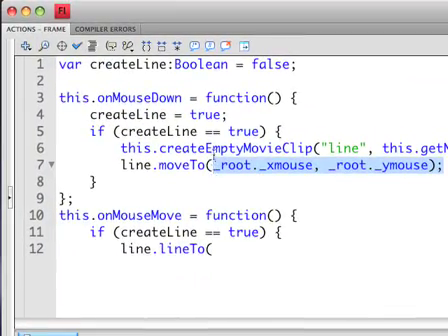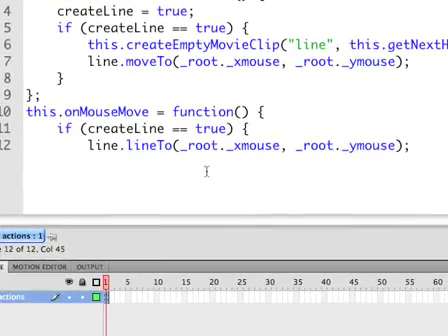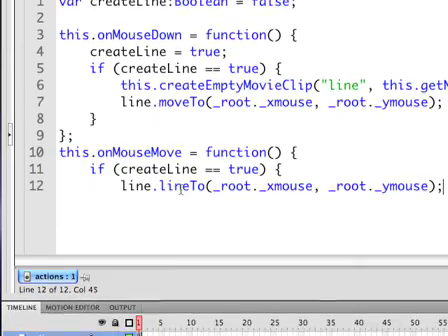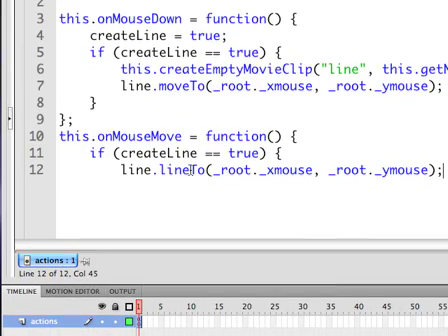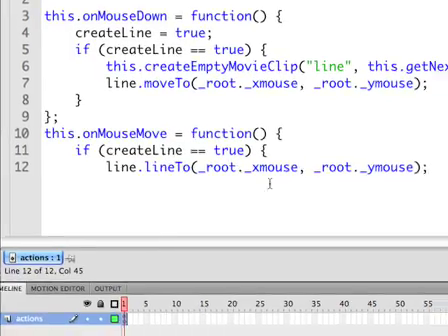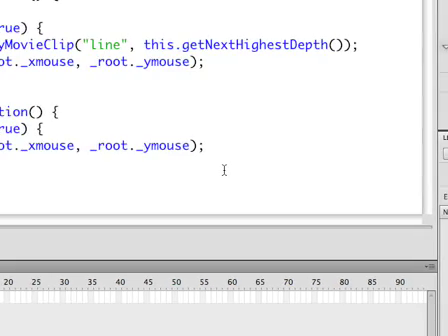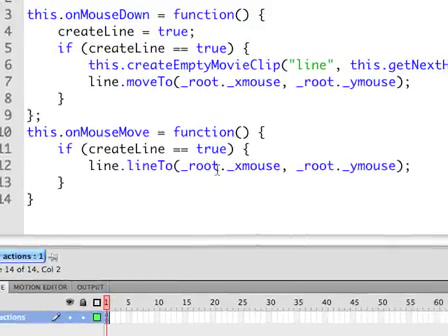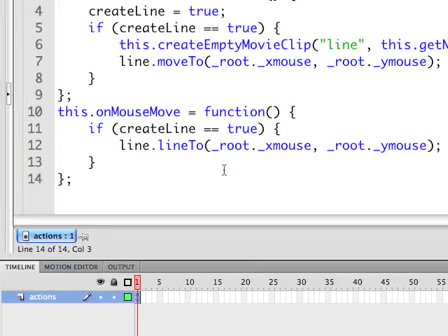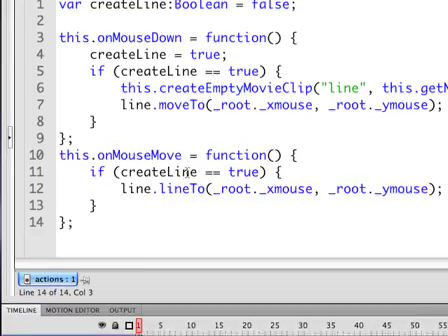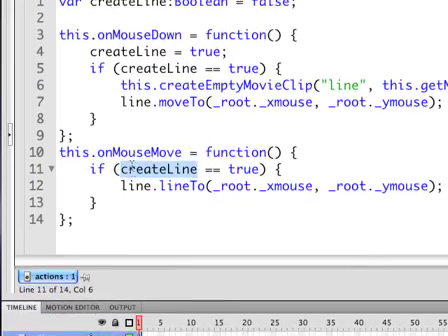Now with the lineTo, it's the same exact thing. It moves it to the X mouse and Y mouse. But what lineTo does is it takes wherever the line's endpoint is and makes it be the X mouse and the Y mouse. Now the way that we're making it follow our mouse, close that off, is because this is the mouse move. So whenever we're moving our mouse, keep on checking if the createLine equals true.